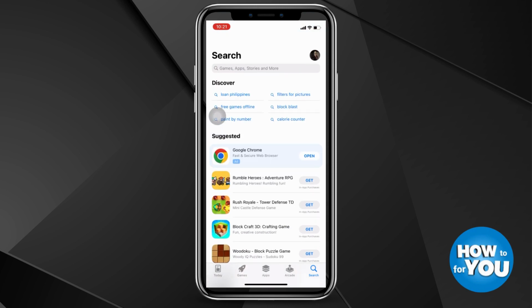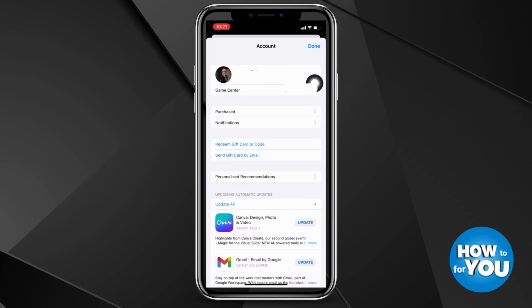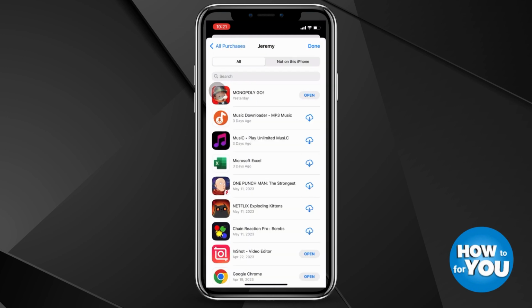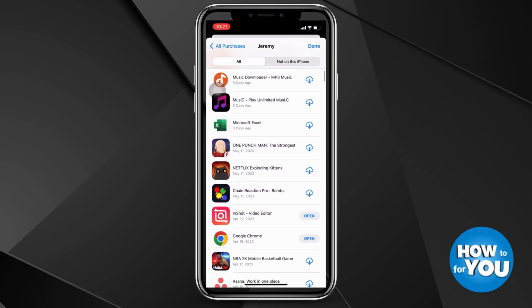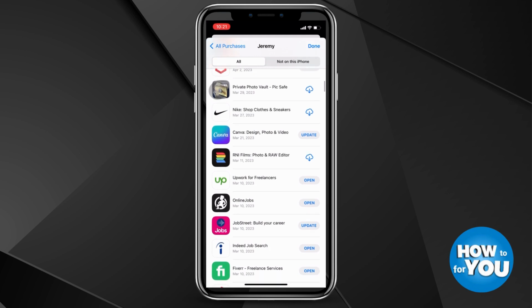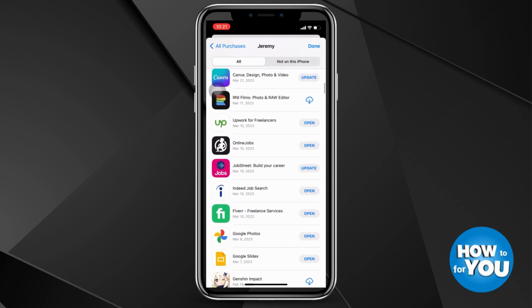Now, you can also go back to your App Store, press the profile icon at the top right corner of your screen, press Purchased, and then press My Purchases. Here, you can see all the applications that you've previously downloaded on your phone or other devices, and you can easily restore or download it by pressing the cloud icon beside the application.